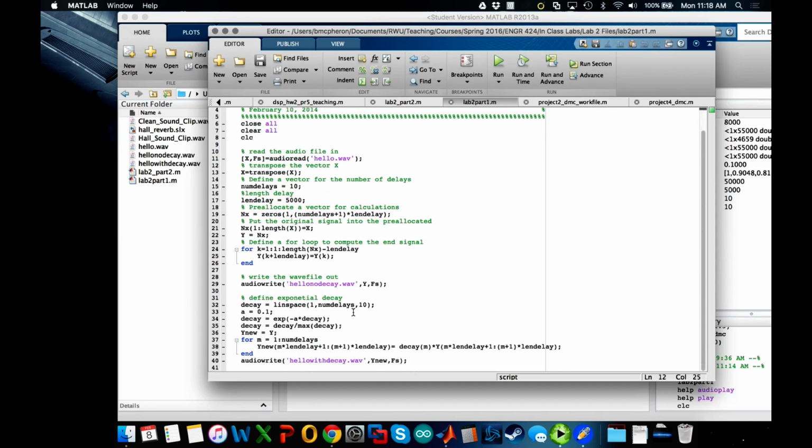All right, and then the next thing we want to do is define some exponential decay. In this case, I chose a equal to 0.1. You can play with that and decide what you like or don't like. And essentially, we're just going to create that exponential decay and multiply it by the y value, and you can kind of see that from that.